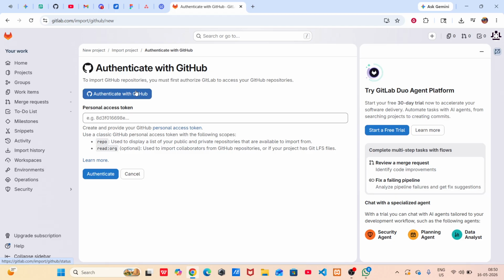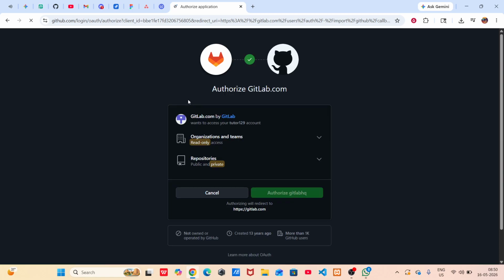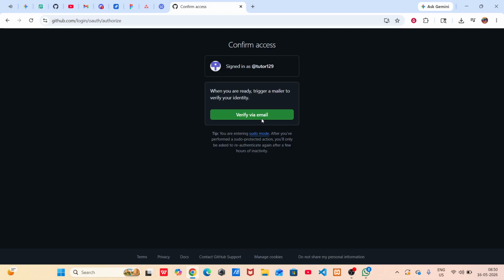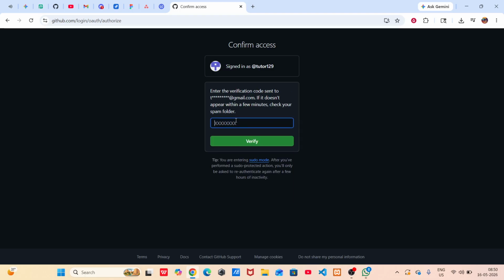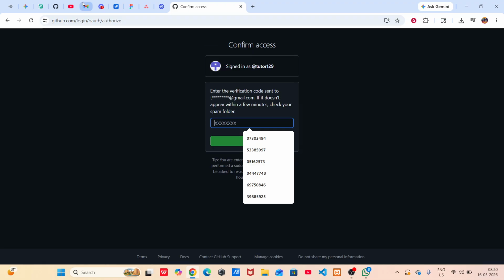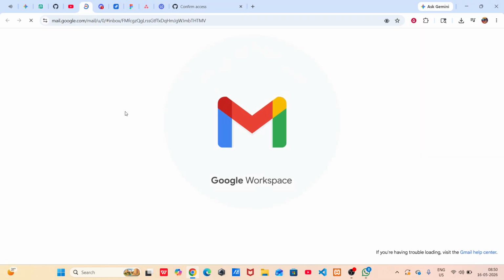Once you've selected GitHub, you'll see a prompt to authorize the connection between your GitHub and GitLab accounts. Click on Authorize to give GitLab permission to access your GitHub repositories. This step is crucial because it ensures that GitLab has the proper access to import and synchronize your projects.